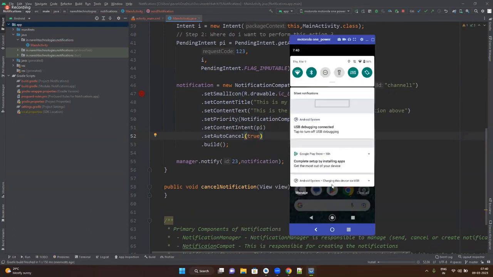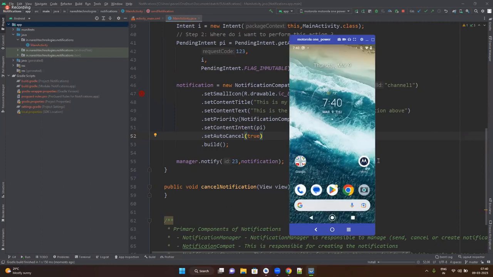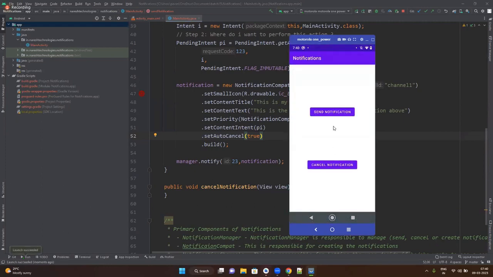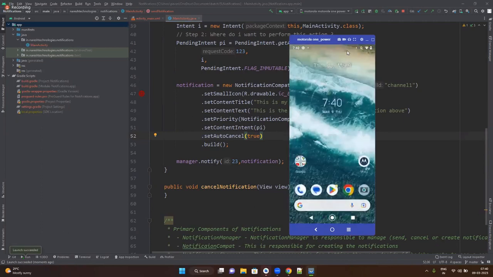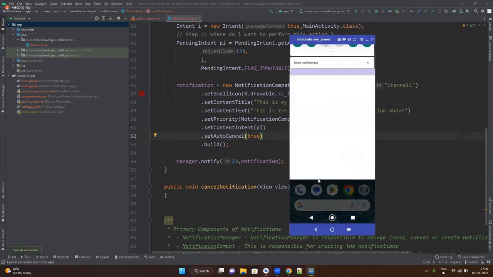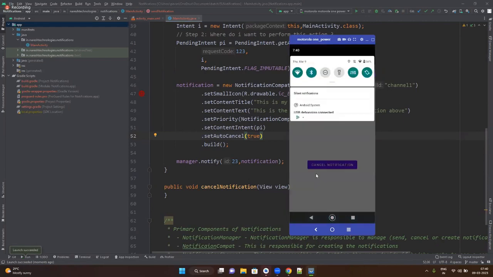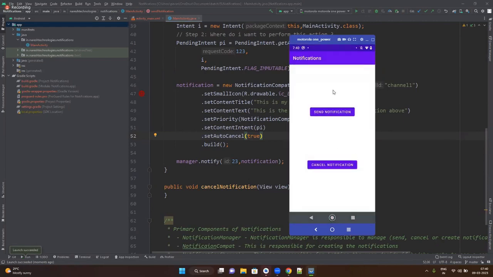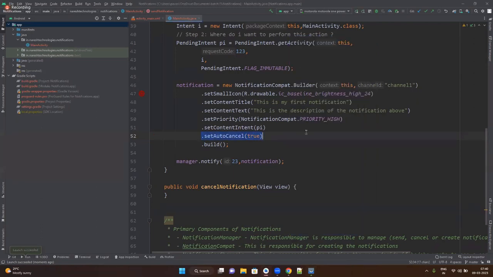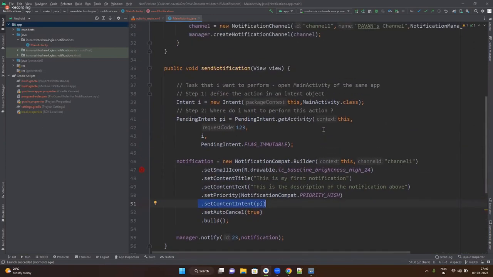Now run the application and see if the notification is tapped, if something is happening or not. Hit on send notification, you get a notification. Now let us remove this main activity. Go ahead and click on this notification and you see that the notification is gone, and your main activity is coming up. Very easy thing, right? All you need to do is just write setAutoCancel to true. For an action to be performed, you just have to write setContentIntent to pending intent.